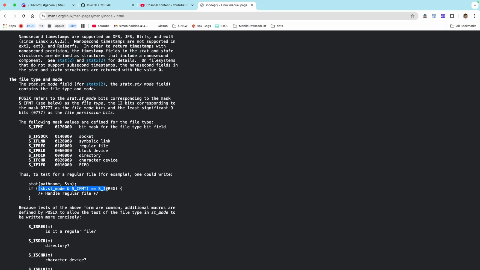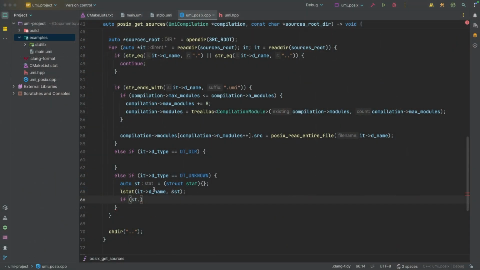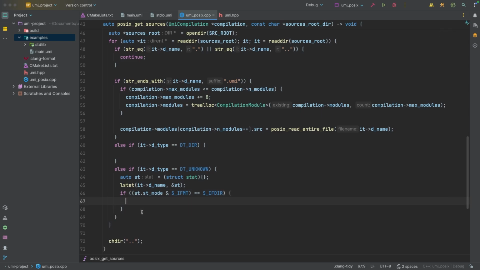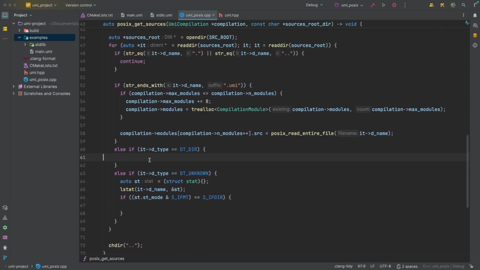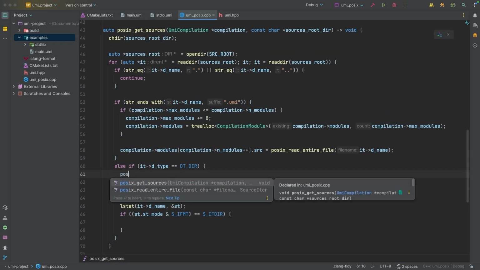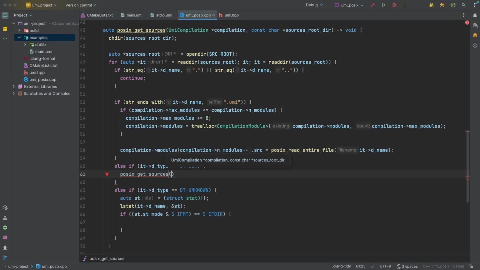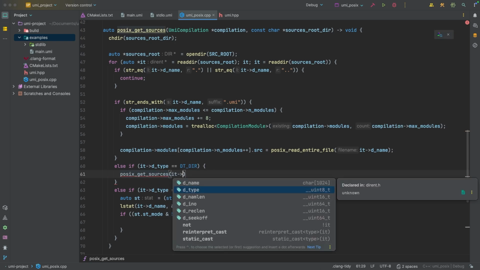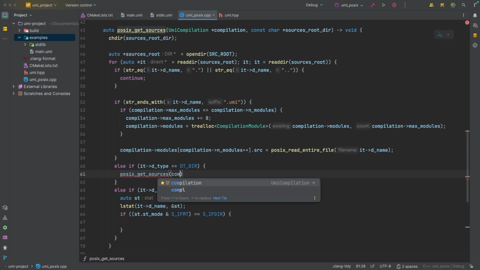So let's just grab this quickly, our little template piece of code. Okay, let's see. If our st_mode ANDed with that special bit masking thing is equal to, in our case, DIR, then we'll do a thing. Sweet. So what are we going to do? Well, we're just going to call this function again. We'll do get sources, but this time with compilation and name. And we'll just grab that and put it there too.